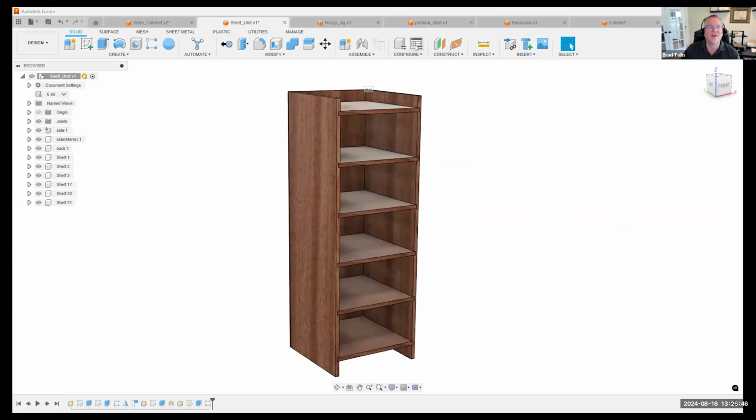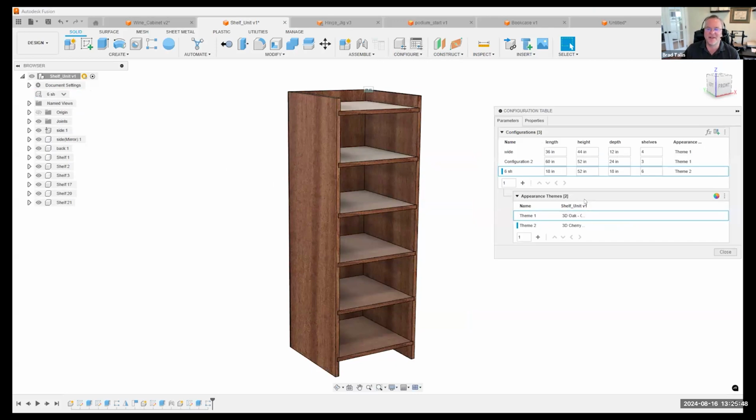So I know I kind of went through that pretty quick, but basically I added two different materials, the oak and the cherry, and then you specify which theme or which appearance you want them to be. And I could also rename these. So I could rename this guy to oak and this one to cherry. Now, why am I showing this?